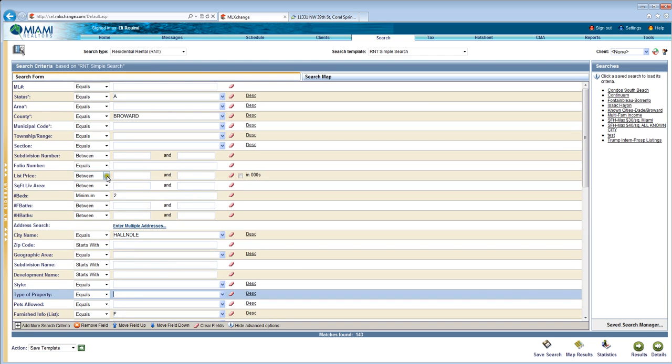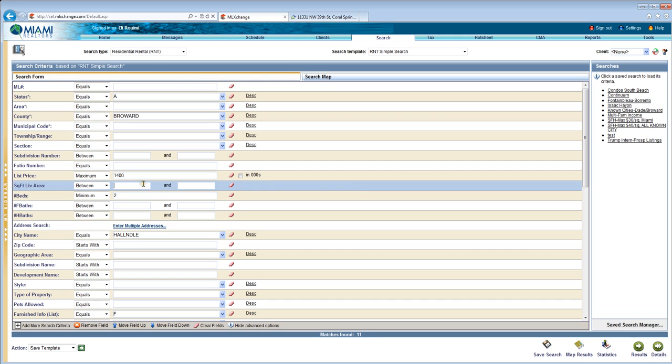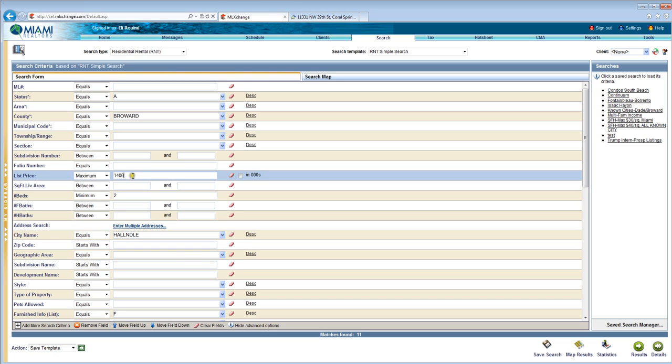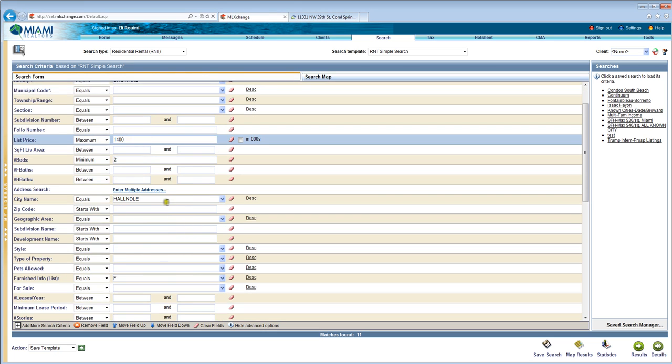Now in list price, I have a maximum. I have a budget. The budget is $1,400, so let's leave it at $1,400. Oh no, I don't have much. I only have 11 listings available. Alright, now I see that I got 11 options found, list price maximum $1,400, and I'm at Hallandale.